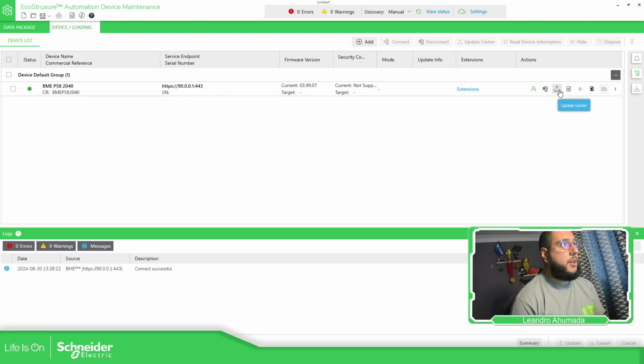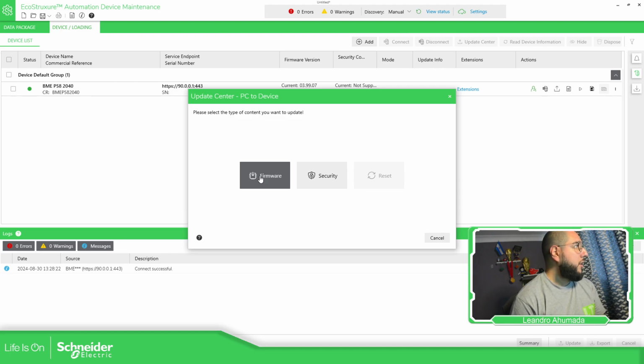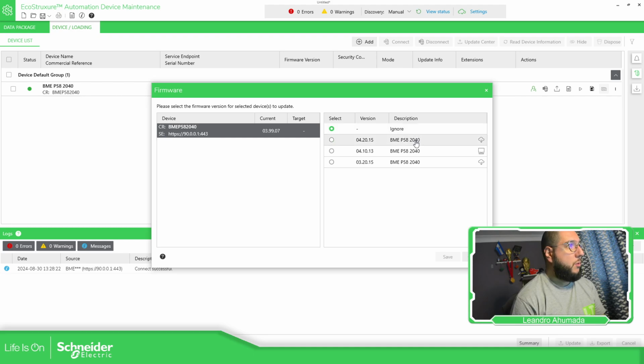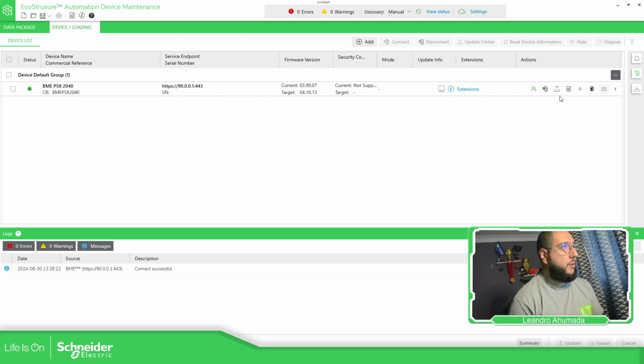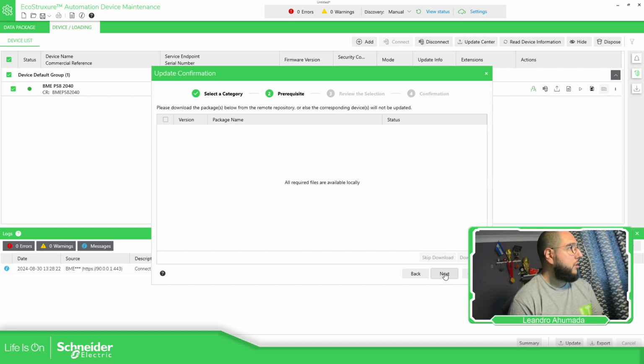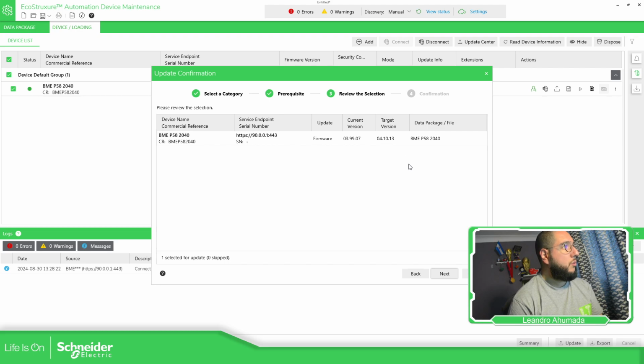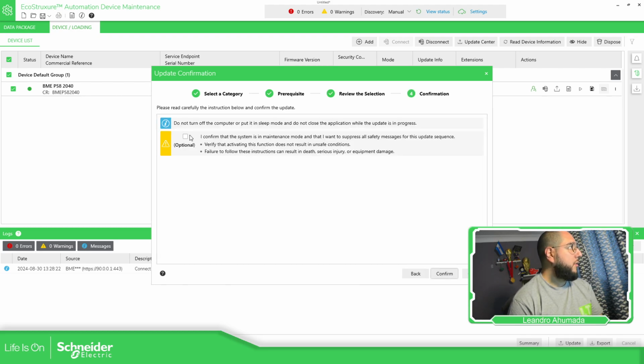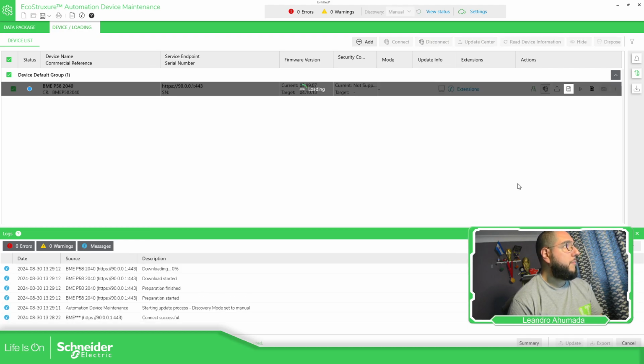Now we just need to select Update Center once again, firmware, and here we just need to select the firmware that we want. This one now is in the cloud. Okay, this one is the one I have on my PC, so I'm going to use this one. Okay, the firmware has been selected. I need to select the CPU and then update. Firmware, next, and 3.99 to 4.10. Then I will make another one for the migration from 3.10. Another one. Confirm.